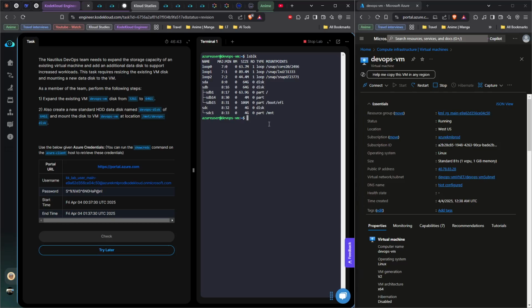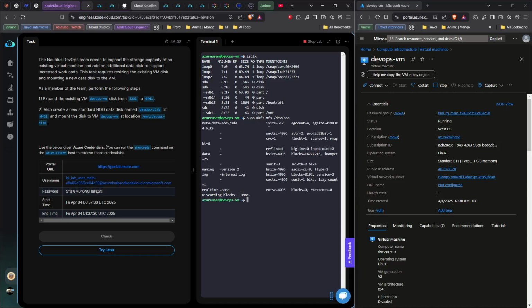So what we want to do is put a file system on it. So we say mkfs.xfs and then /dev/sda. Of course, I'm going to need to run this as sudo, so sudo mkfs.xfs /dev/sda. All right, so that's our file system that is now on there.